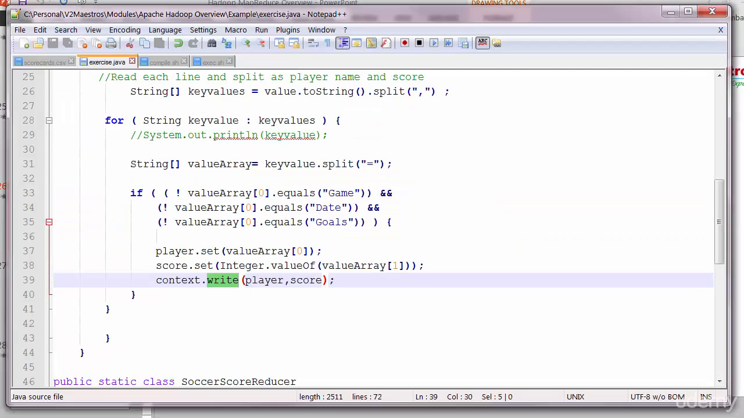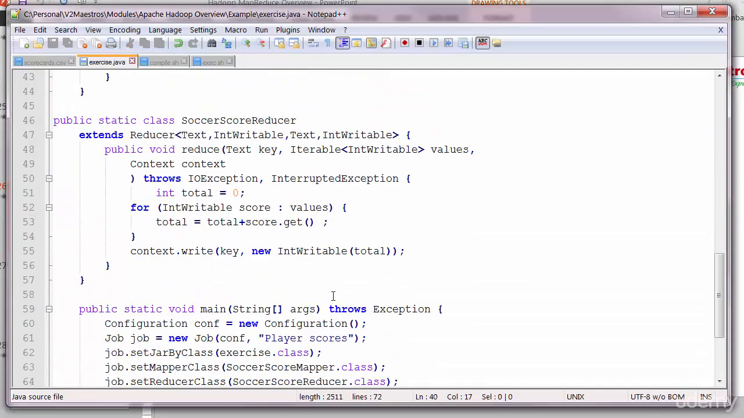Now moving on to the reduce function. So again, another class called SoccerScoreReducer. It extends a base class called Reducer that comes as a part of your Hadoop distribution. And there is a function called reduce that you have to override. As you can see, this reduce function gets as input a Text key, an iterable list of values, and a context.